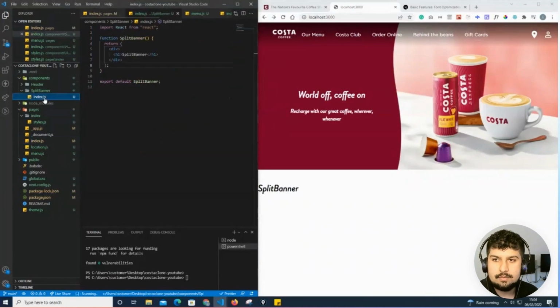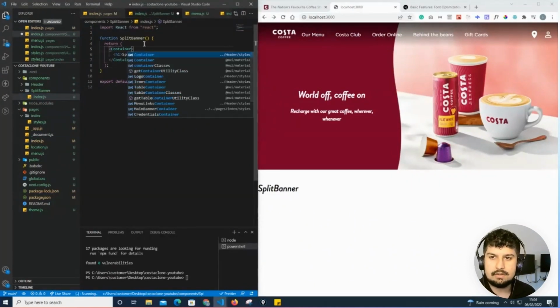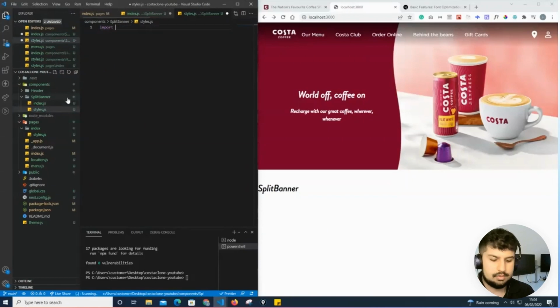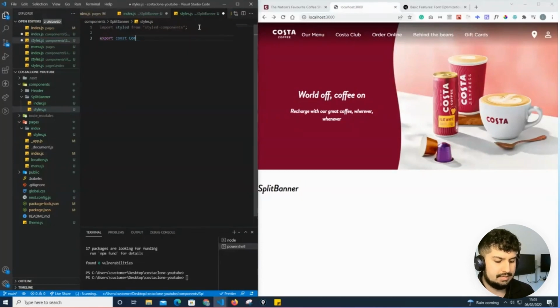So now if I go back into my split banner, again, I want to name this as the container. I want to create the styles file. So import styles from styled components. Now we want to export const container equals styles dot div, like so.